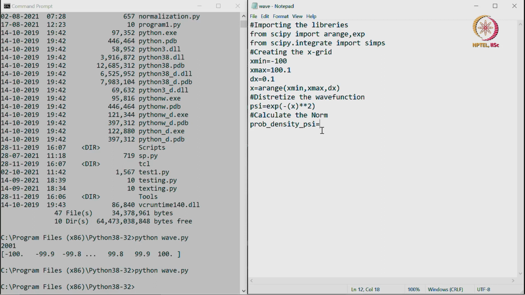So probability density function, what does it mean? First I have to take the absolute value of psi. This gives me the absolute value of psi, which is another array basically. It will take the absolute value of each element of psi, and then I have to take the square of each value. So probability density gives me another array where we have taken the absolute value of each element in the array and then squared it.